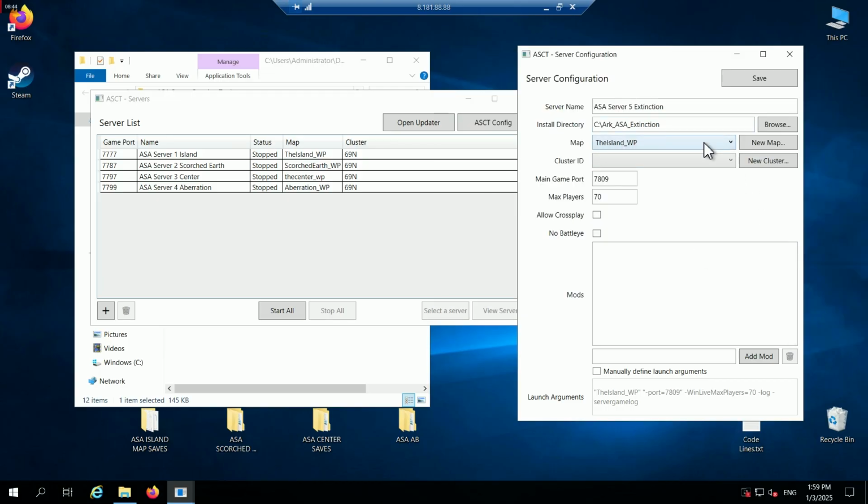Next, go to maps and select the EXTINCTION map. Now we need to give this server a cluster ID number. All servers on your network must have the same cluster number, so they all show when you go to an obelisk and you can transfer between them. That's my cluster number, so I'm going to give this EXTINCTION server the same. You'll need to make up your own cluster number, otherwise you'll see other people's servers when you try and transfer.